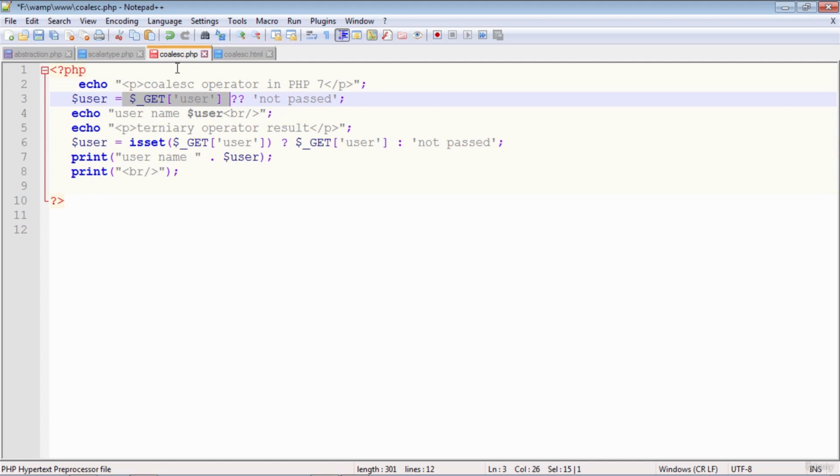HTML script which may be containing a form, etc. So there is no question of this user variable being set. If it is not set, then it will display the not passed string as the value of user, and it will be displaying username not passed. So also the output of the ternary operator.